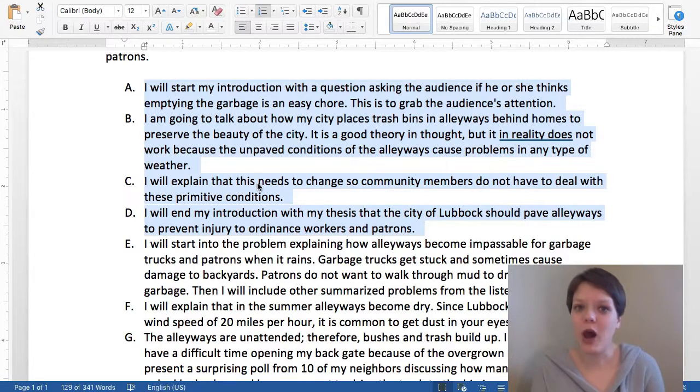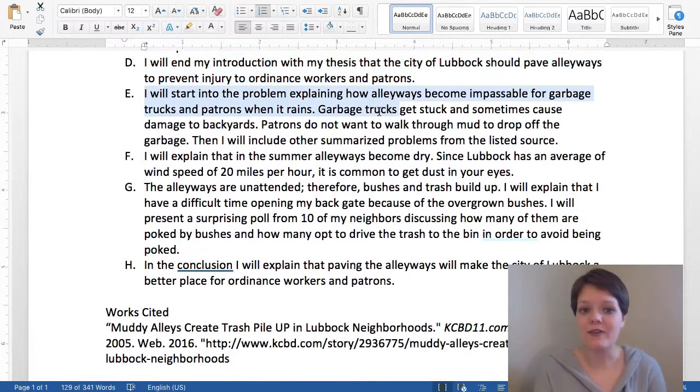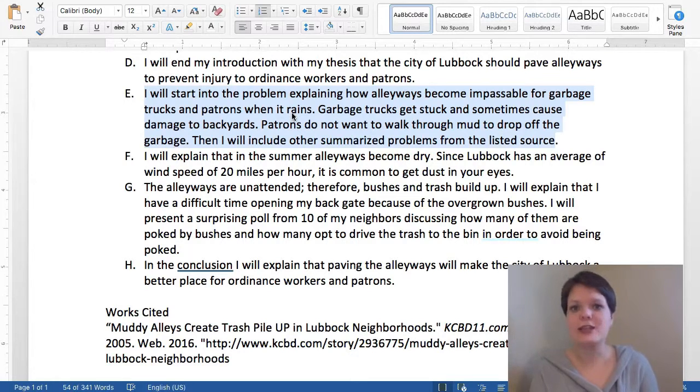This is a good model of how to do that introductory paragraph. The bottom of your introductory paragraph should be this thesis. So this is not a bad outline to follow for creating your own introduction outlines here. Okay? And then this person goes on to have a single point, a single bullet for each paragraph or idea that they want to present in their essay.